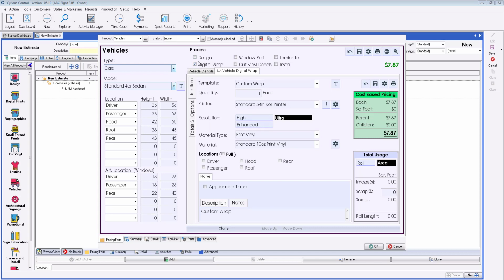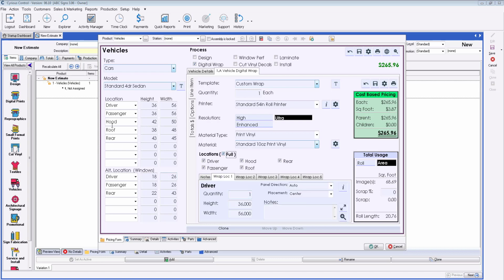Now, since we've added the digital print, it automatically opens up our template. You may have different templates for different things, for different qualities of materials, things of that nature. The printer is defaulting, the resolution is defaulting, so is the vinyl at this point. This may be whatever you currently use for your custom wraps. Then what locations we are going to be wrapping. If I hit the full button, it's going to select all the locations it has for its standard function.